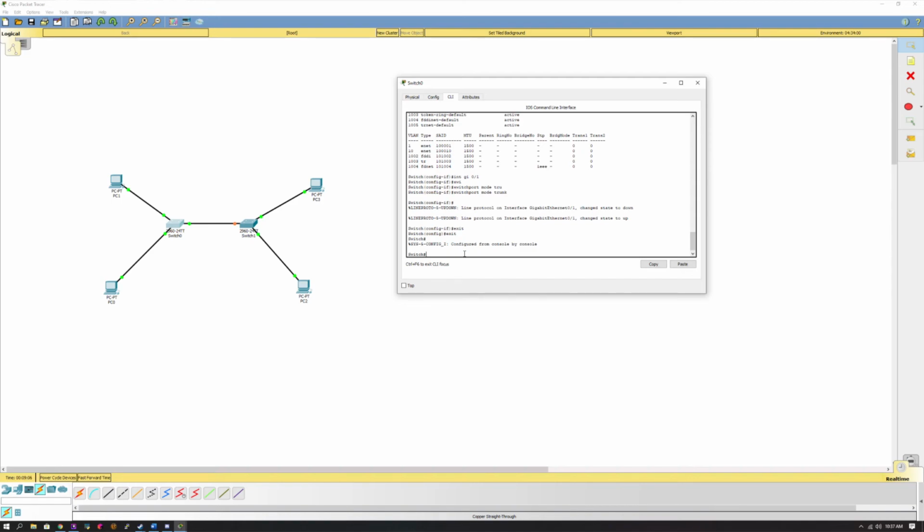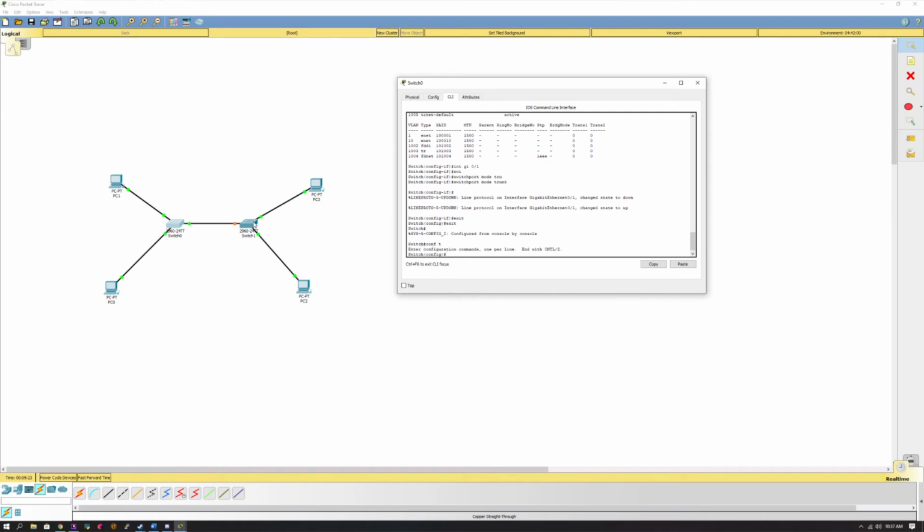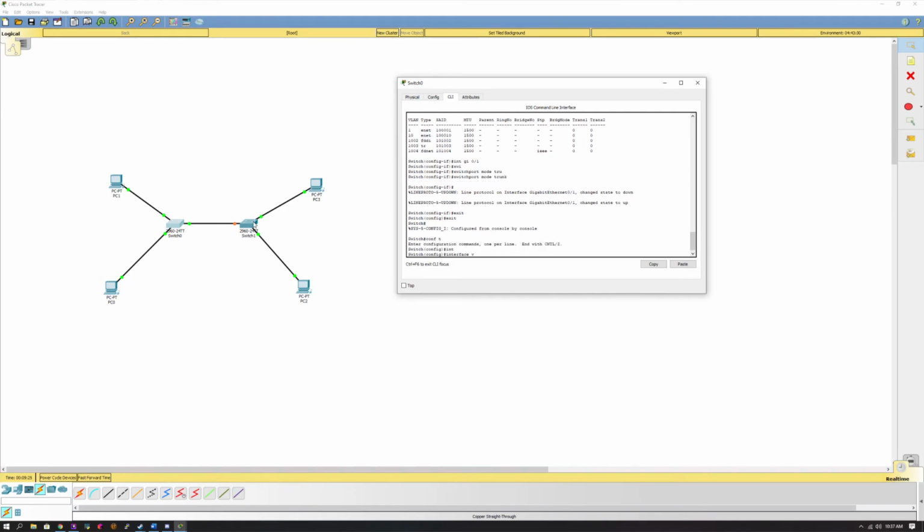So another thing is though, we want to be able to access this switch remotely. We don't want to only be able to console into it. So let's say there's an outage and you're in switch 1 but you're physically not able to get to switch 2. You will have to console into it. So to do that, you need to create an interface VLAN.